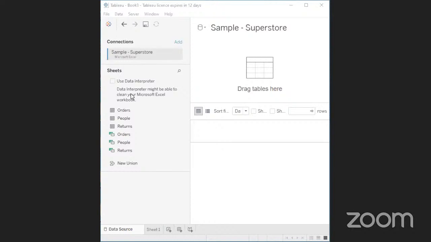But in the higher, latest version, because it is a trial one, we have the option to use the data interpreter. It is like artificial intelligence enabled technology. Automatically it will clean your data and make it compatible with Tableau analysis. So here are the dimensions and measures. In the Excel sheet, we have options like orders, people, and returns.